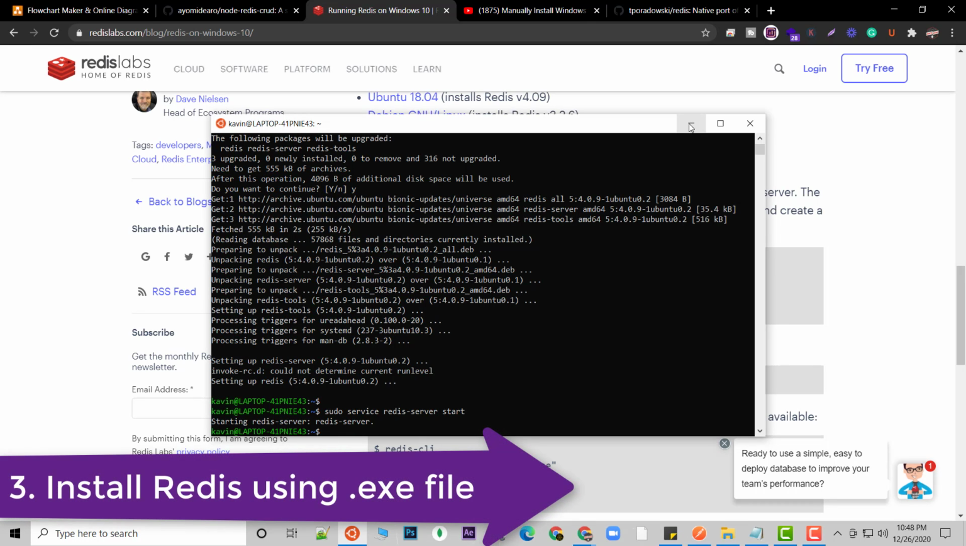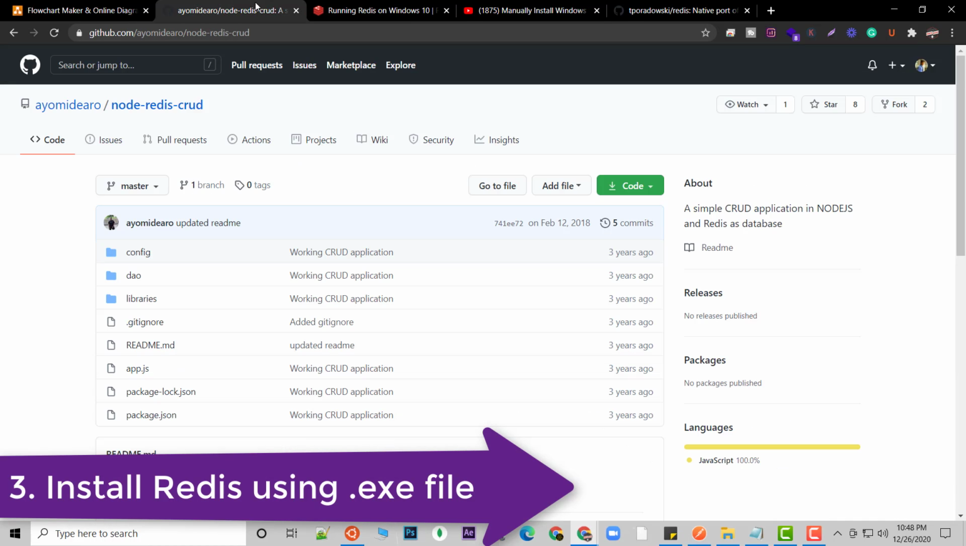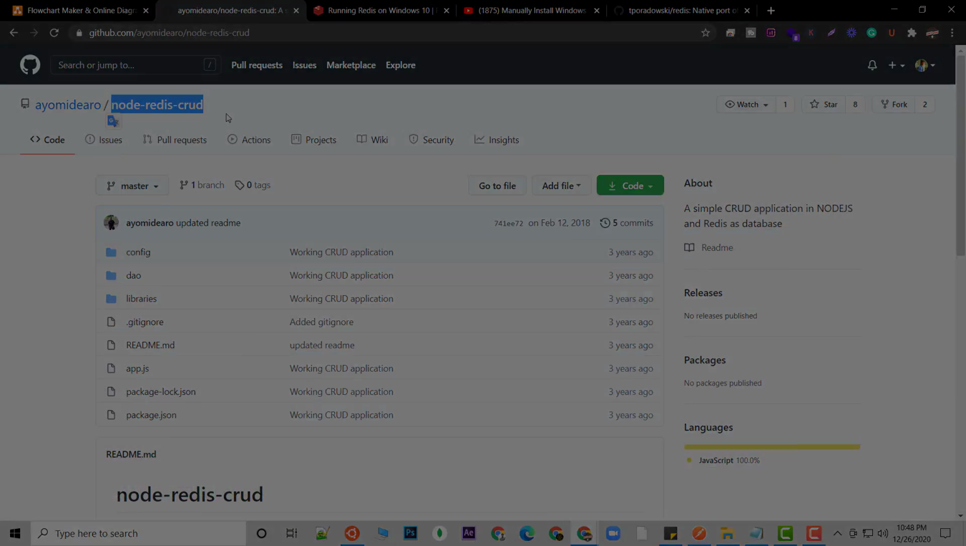Just with a single click of a file, Redis will run and you will be able to get it connected with a Node.js application. That is an important thing, and I will show you this application working on Windows. So guys, without saying more, let's get started.